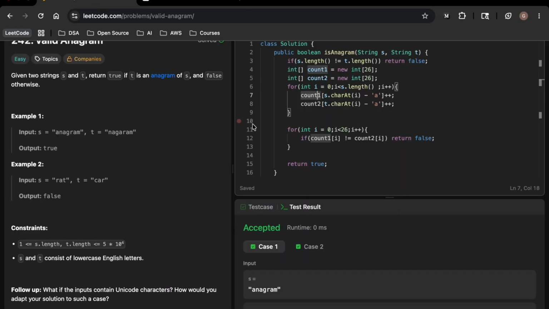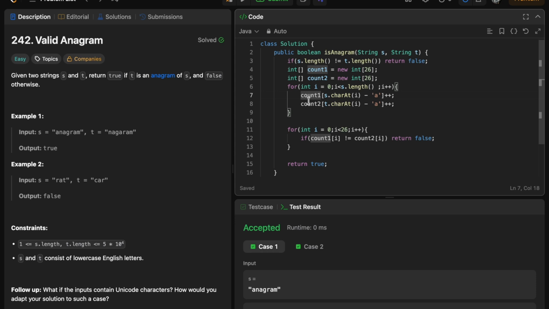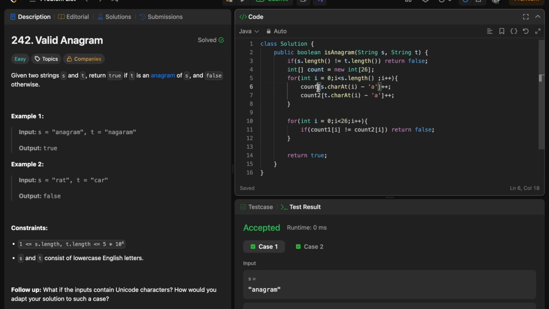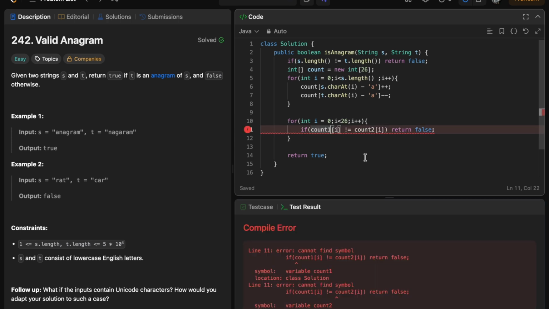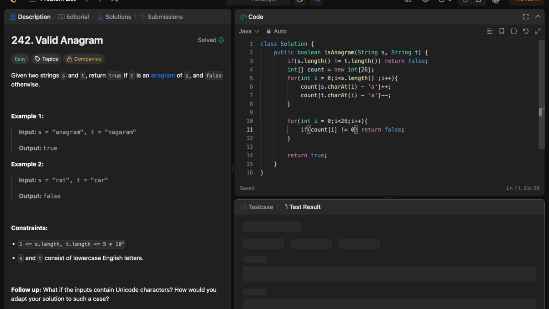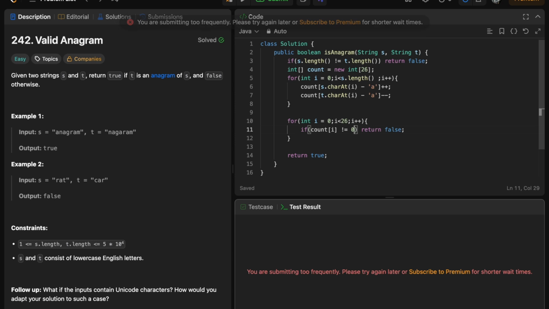So instead of keeping track of each alphabet separately, we can have it in a single array. How can we do that? Let me show you. Right, here we are incrementing it, and here we are decrementing it. Let's run this, and okay, so we have changed the array, and it should be equal to 0. If not, then there is an issue. Okay, you are submitting too frequently. Let's just wait for a second.